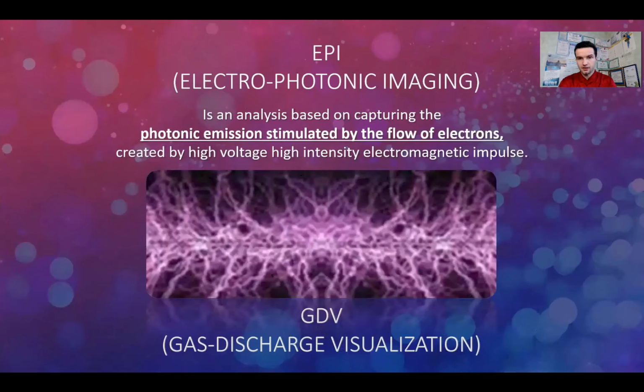So there are two names of this technology. The most widely used, widespread, is gas discharge visualization, or simply GDV. There is another name, electrophotonic imaging. It's also being used in some literature and some publications.